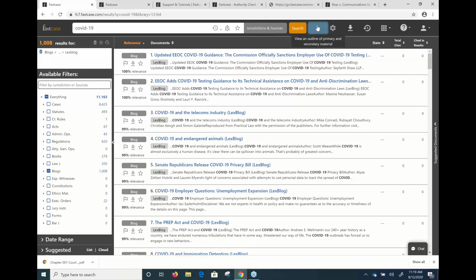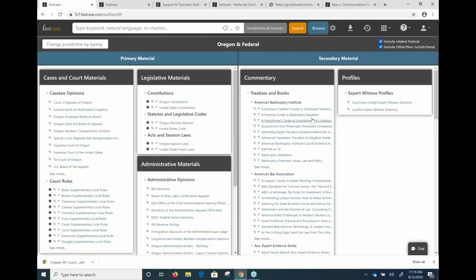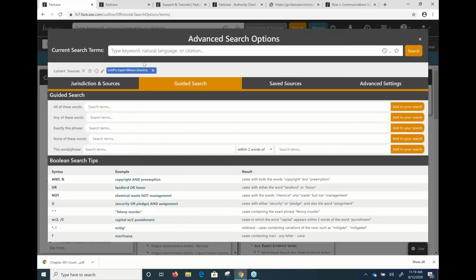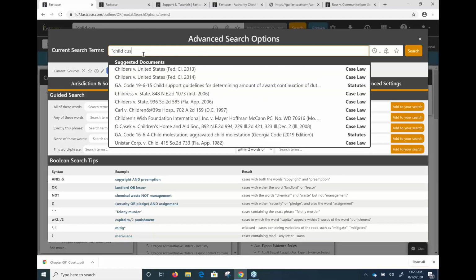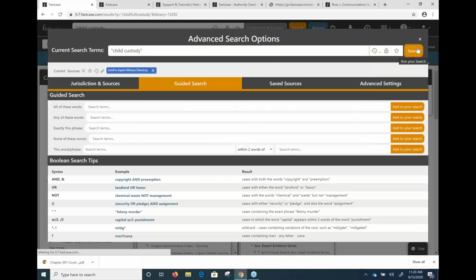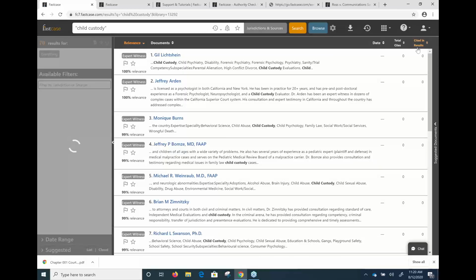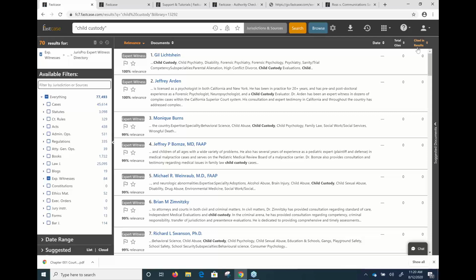Now, going back to the browse menu, let's talk about the second secondary source, which is going to be our Juris Pro Expert Witness Directory. I find that directory on the rightmost column. I'm going to click it. Let's assume that I need to vet or find an expert witness dealing with a child custody evaluation. I can simply run a search for child custody within Juris Pro. I get 70 results of expert witnesses within this free directory that are hopefully experts in child custody evaluations.